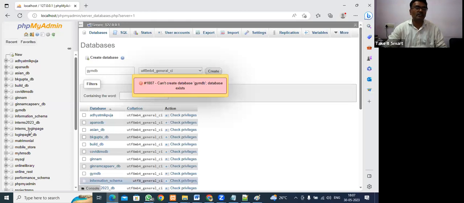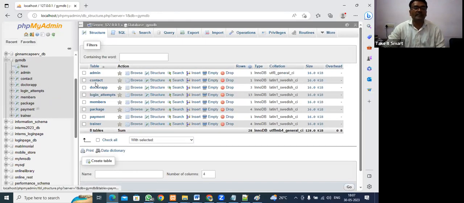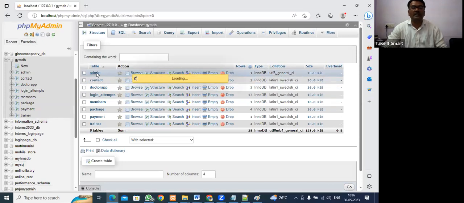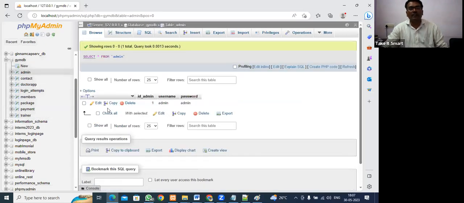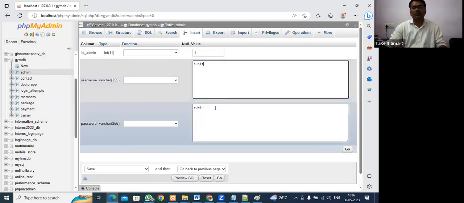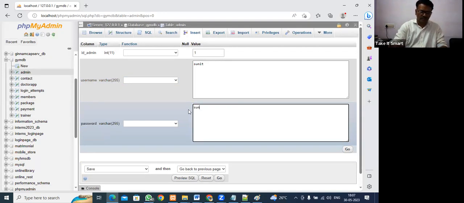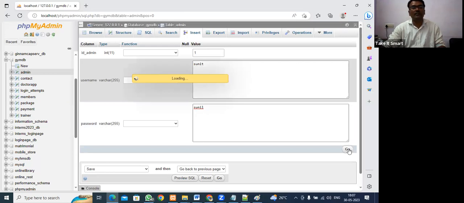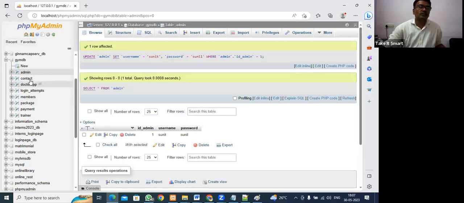So where is the database? The database is here, gym. This is gymdb. So see here, what are the tables here? There is an admin table. Many things you can operate here also. Some student says, sir, my name is Sumit, and I want the username as Sumit, and the password also Sumit. Change it. You have to learn to operate, guys. Fine.